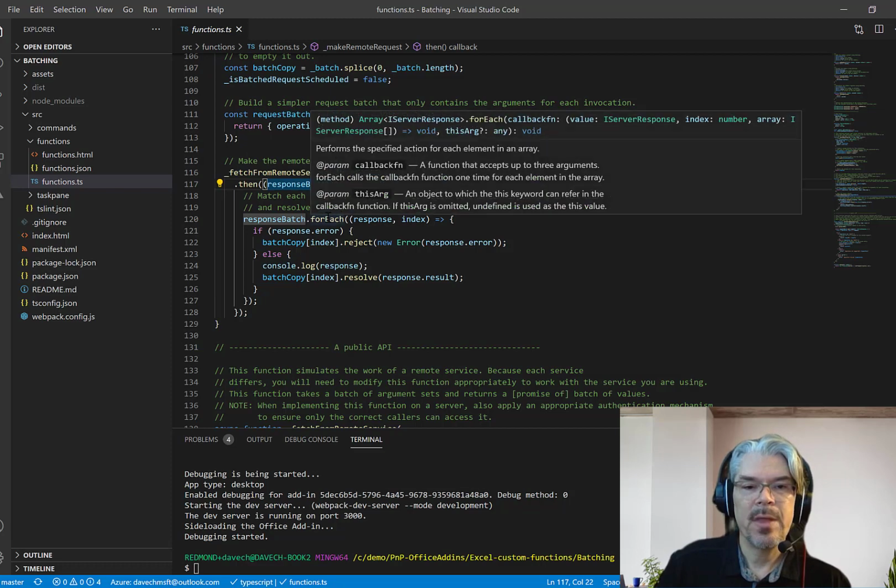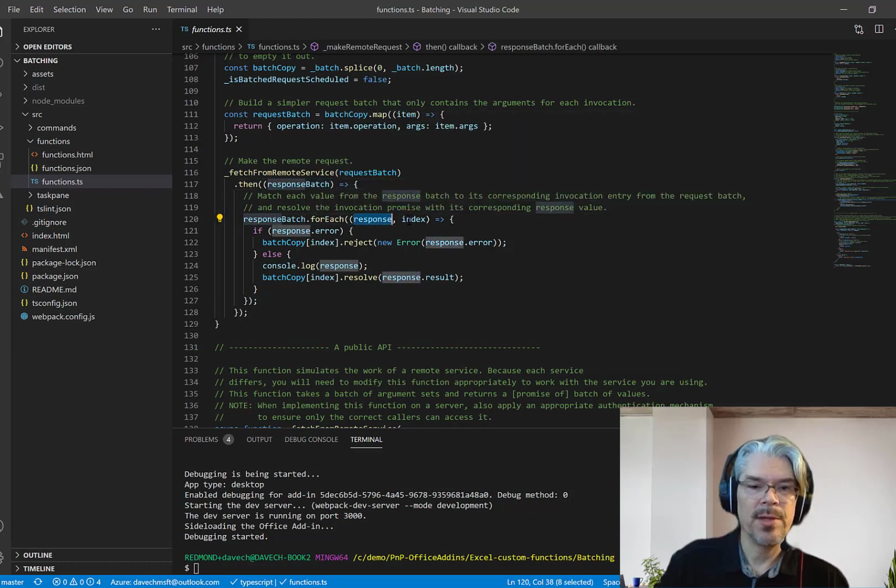So for each operation in that response, we want to pull out the response as well as its index location in the array. And then we check if we got an error for some reason, then we want to reject that promise with the error information. If it succeeded, then we want to call resolve and pass response.result. And this is the point where we're passing the actual value back to Excel and it's going to display for the user.